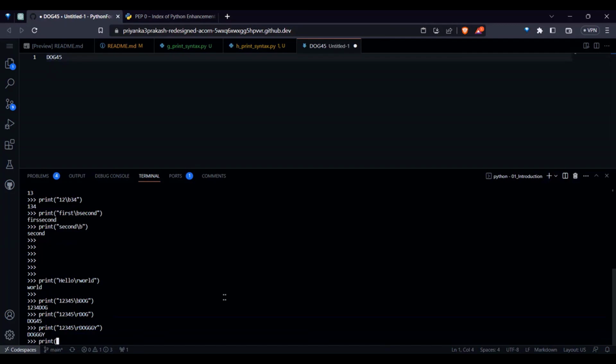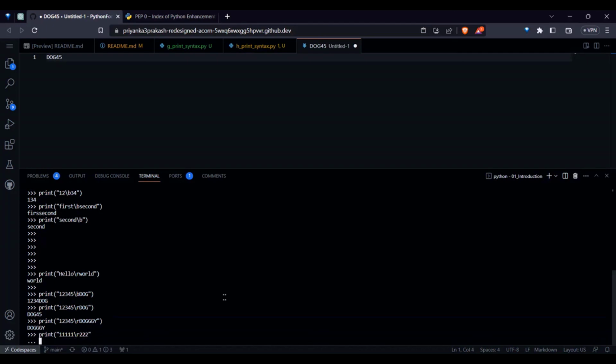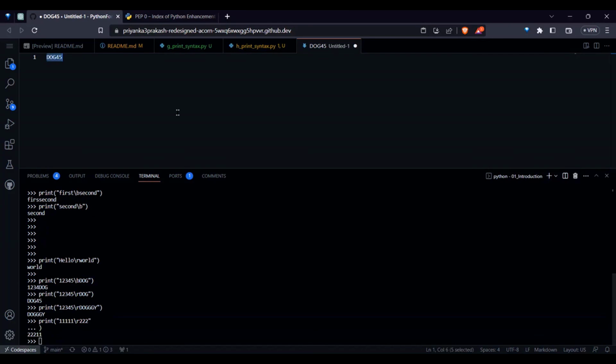If I give one more example, you will understand. If I say 11111 \r, say 222, now did you understand? Okay, I need to trace. First it will write 11111. Then from the starting, it will go and write 2, 2, 2. That's the reason you got three 2s and two 1s. It will overwrite from the starting. That's the point. Hope it's clear.